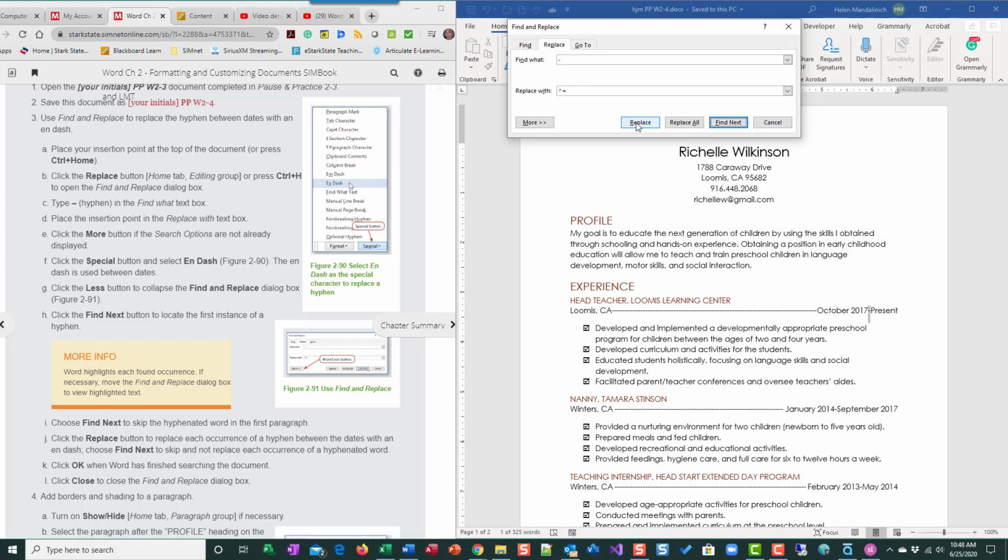So I want to say replace. When I pick replace, it will automatically go to the next one. So you don't do replace and find next, or you're going to skip. You only do find next when you want to skip one. Replace. There it is. Replace.